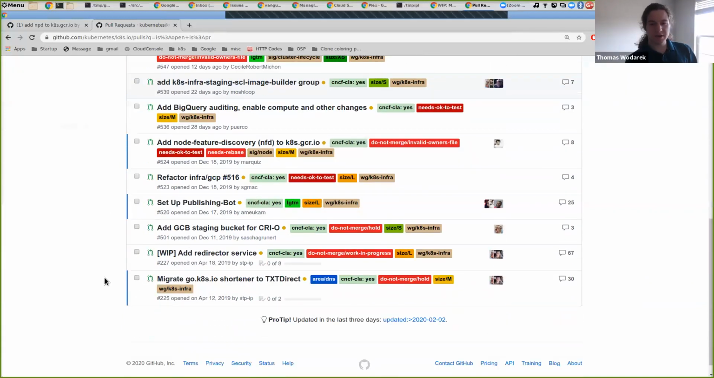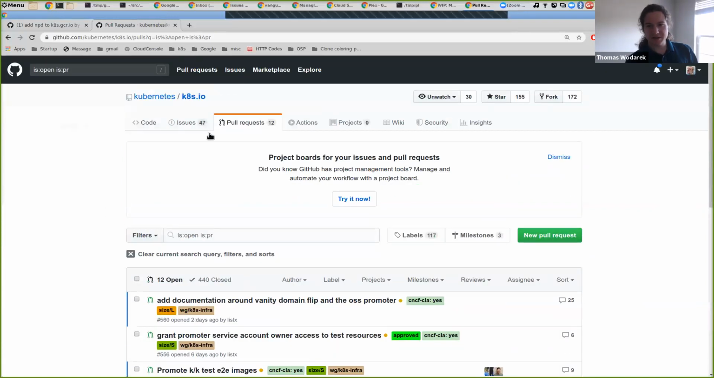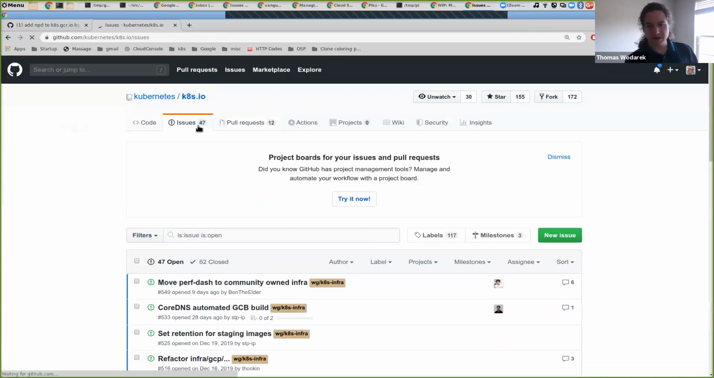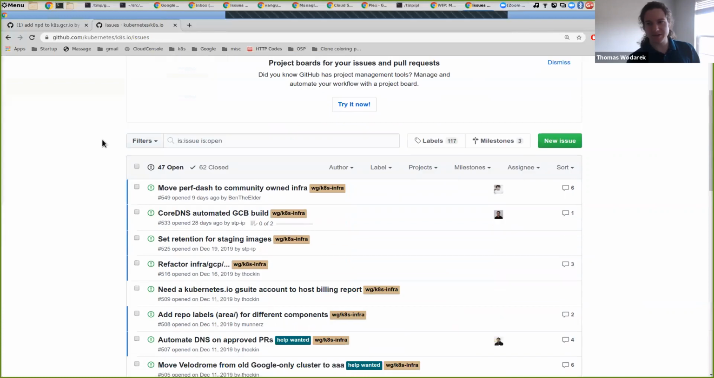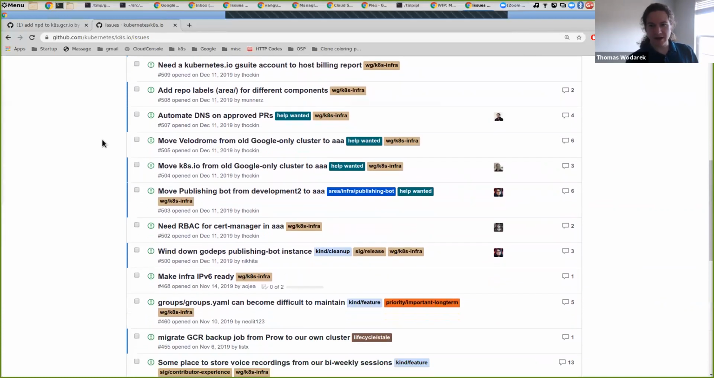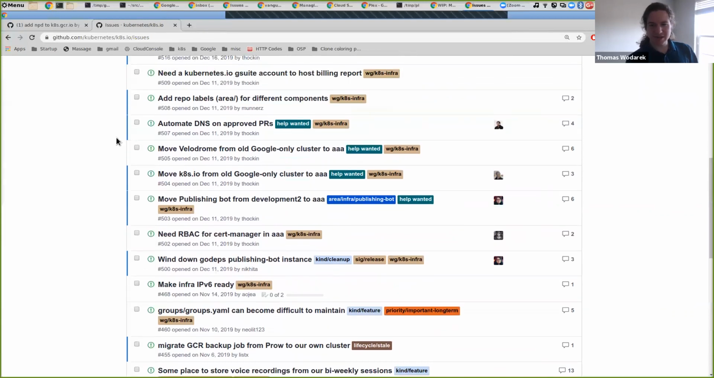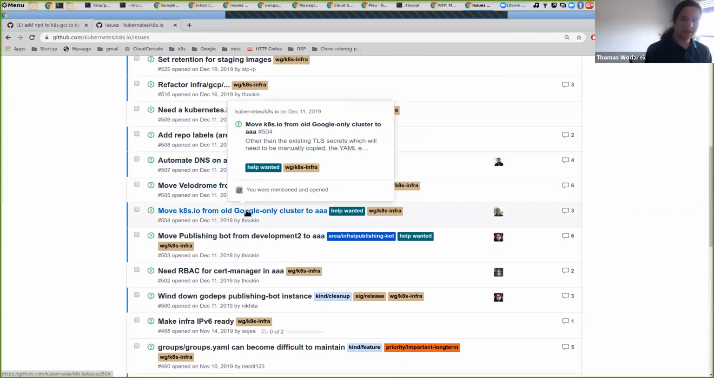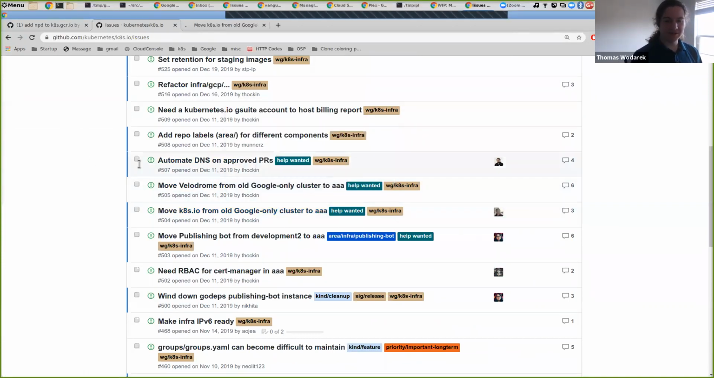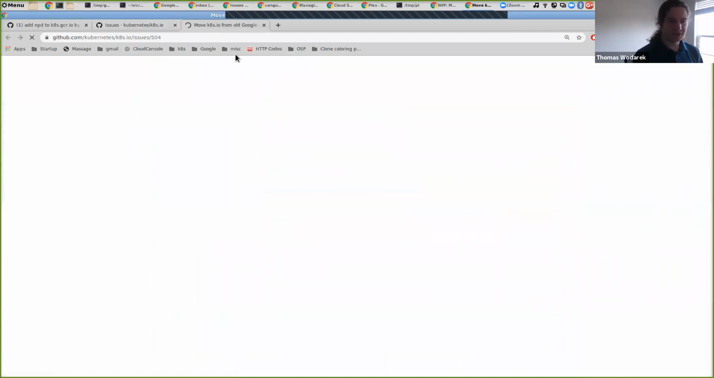I just wanted to bring up, it's not a PR, it's issue 504. It's the move of k8s-io from the old Google-only cluster to AAA. And Ben mentioned that he can get to the internal one, but oddly enough he can't get to the AAA cluster. So it looks like that issue is sort of stuck on people being able to do it.